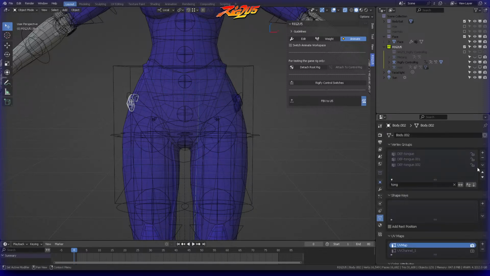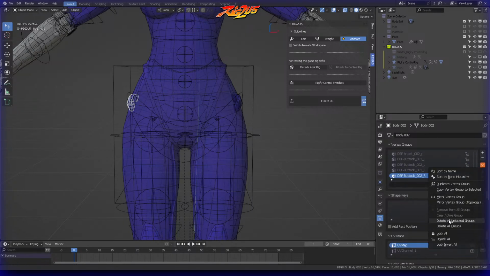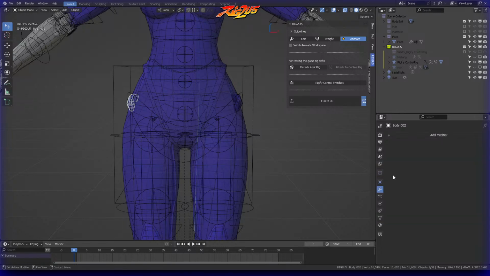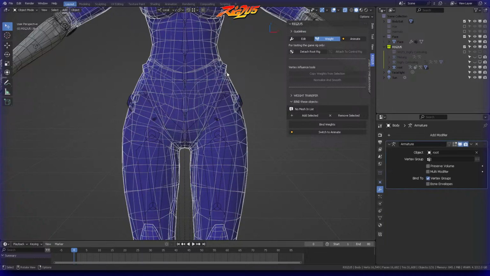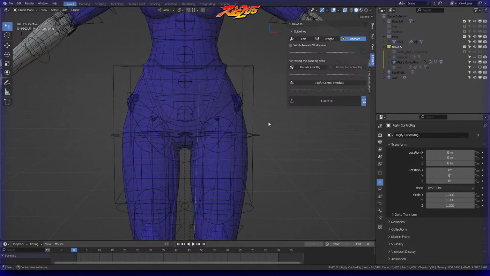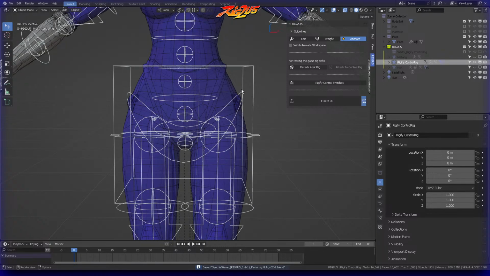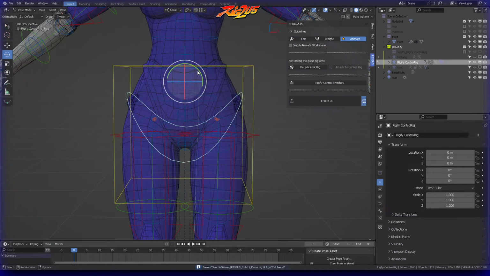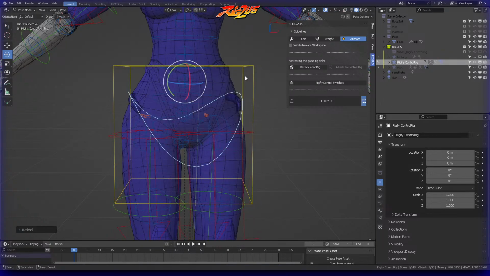Okay, let me clear this. This is kind of weird. Why didn't it work? Let me just project the weights again. Weight transfer. Copy from the body and transfer it to this object right here. And transfer weights. Maybe there is a double parenting or something. Oh, it now works. Never mind.